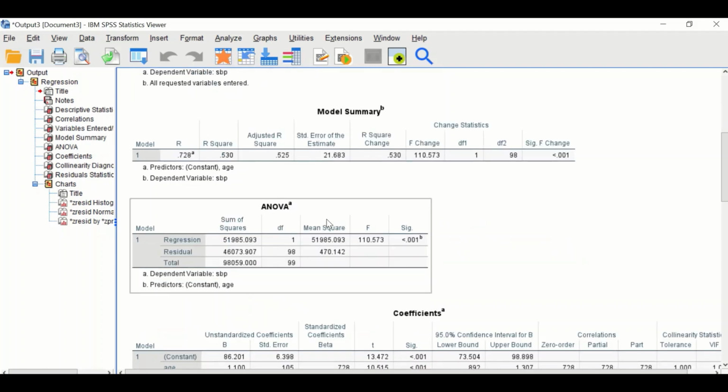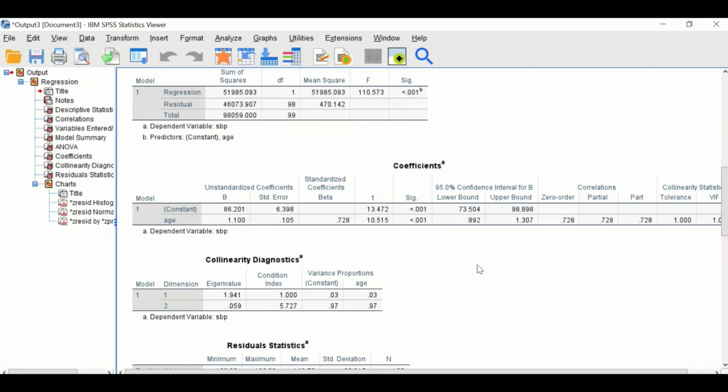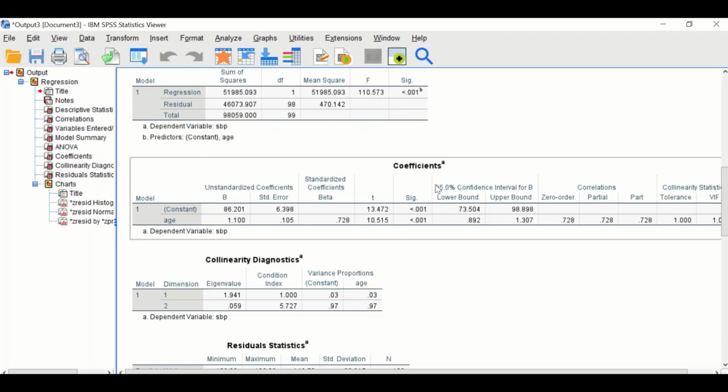The ANOVA table will test whether the slope is equal to 0 or not. The p-value is less than 0.05, so it is significant, and the slope is not equal to 0. In the next table, the coefficients table, the figure here, 1.1, is the slope for the regression line, and the intercept is equal to 86.2, and there is a statistically significant value, this one.